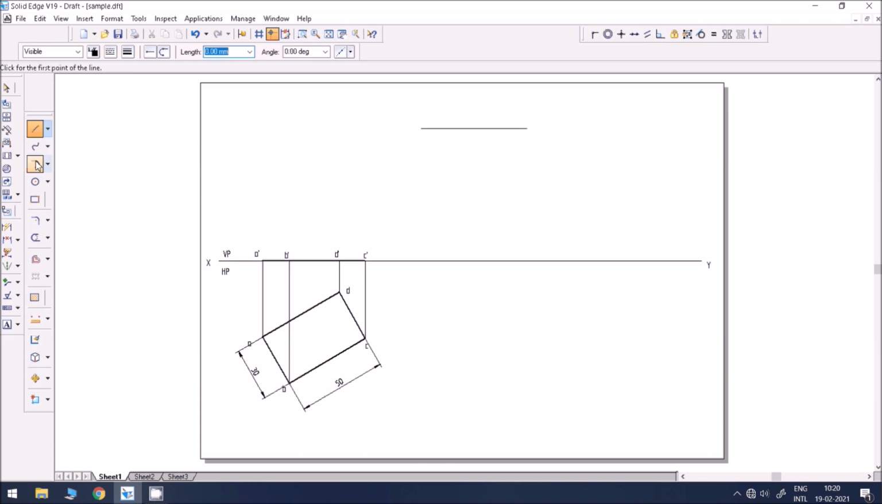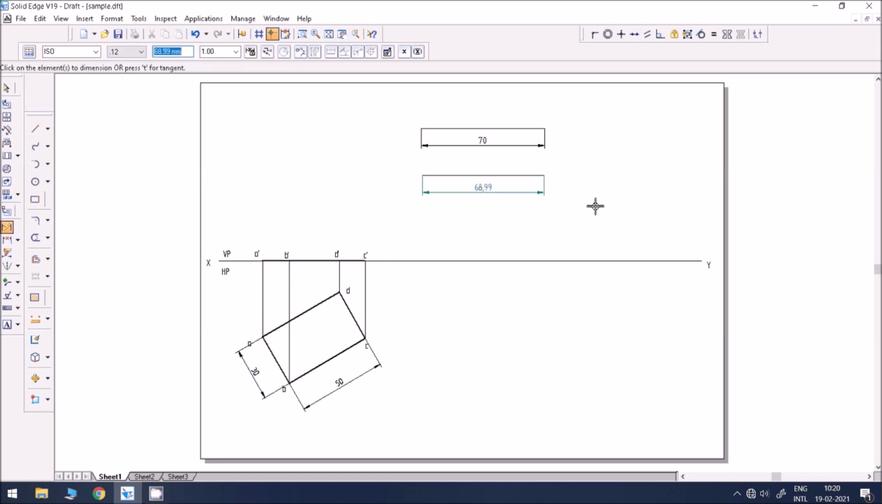Let us draw a line and I will dimension this here. You can see that it is in black color. If I draw one more line like this and try to dimension it without driving option, it shows in green color. Now you see, top one is driving dimension and bottom one is driven dimension.